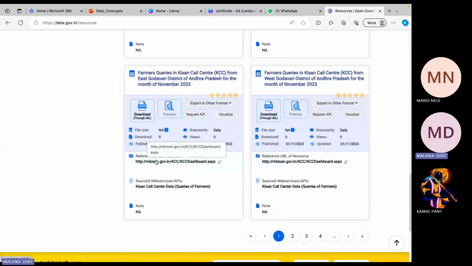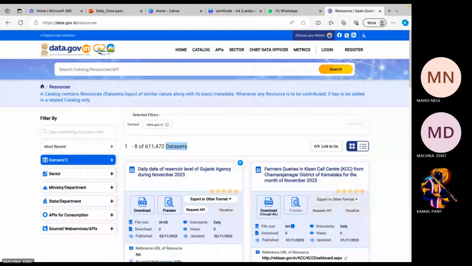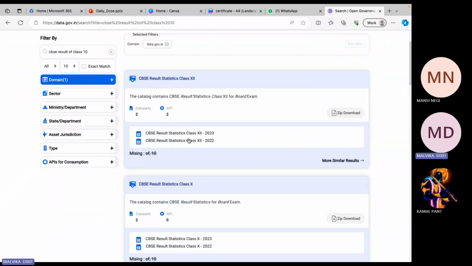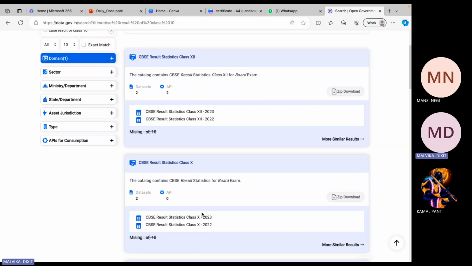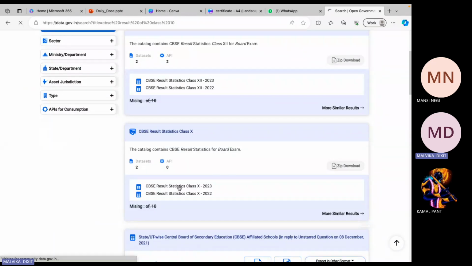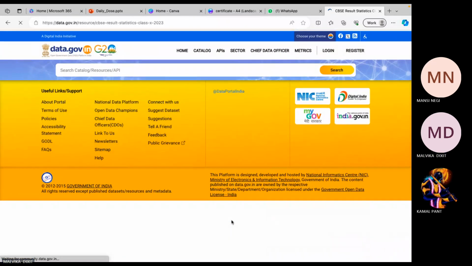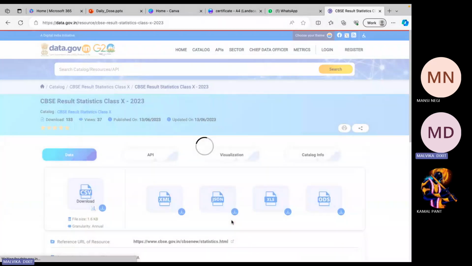But I can take an easier example here. Suppose I want the CBSE result of class 10th, let's see if it is there or not. Yeah, can you see this result here? If we want to see the result of class 10 here, I have clicked on it. It will open, let me know once it opens. It is still loading, we'll wait for it.